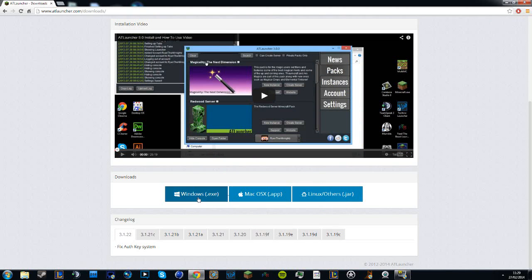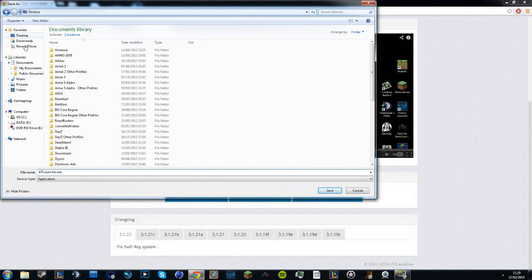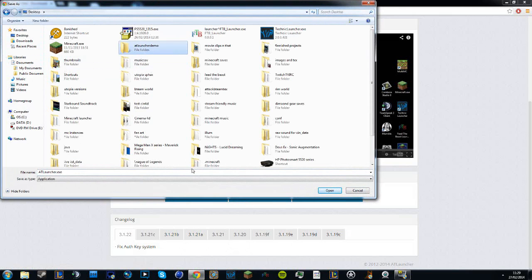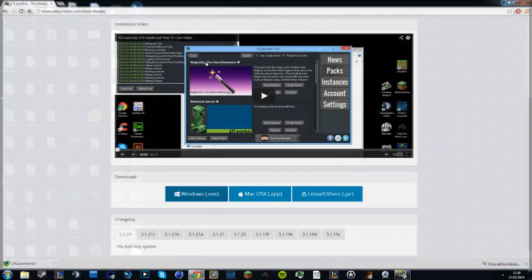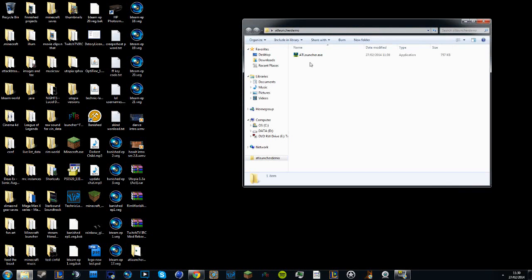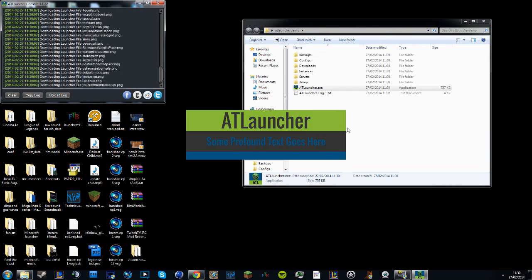Then we're going to go down to the bottom and find the version that we want. We want the Windows, so we're going to click on that, and we're going to download that into our ATLauncher demo section. There we go. That's going to put it in the folder that we just created. Then we're going to go to the folder and click on the ATLauncher.exe and run it, and it's going to load up all the bits and bobs it needs for the ATLauncher.